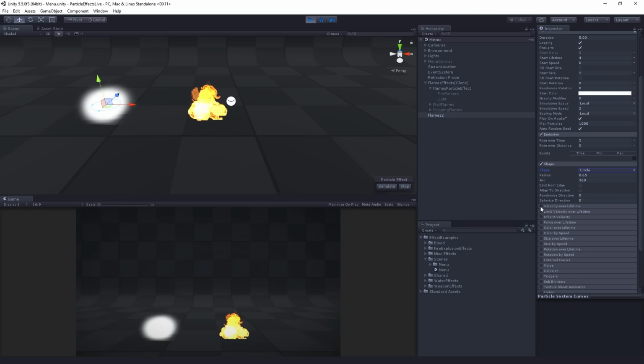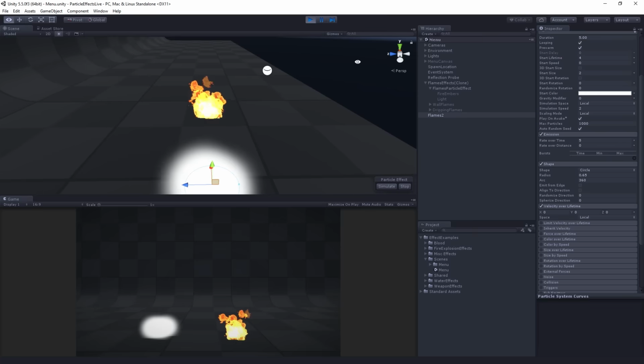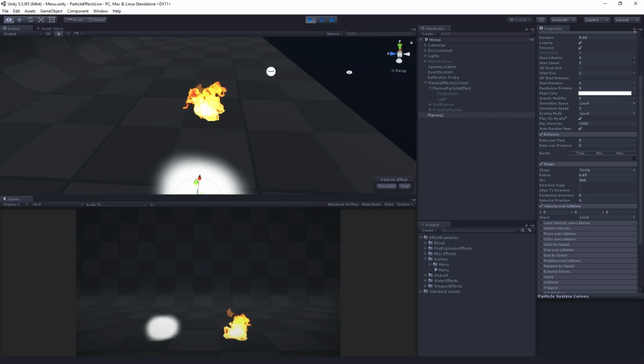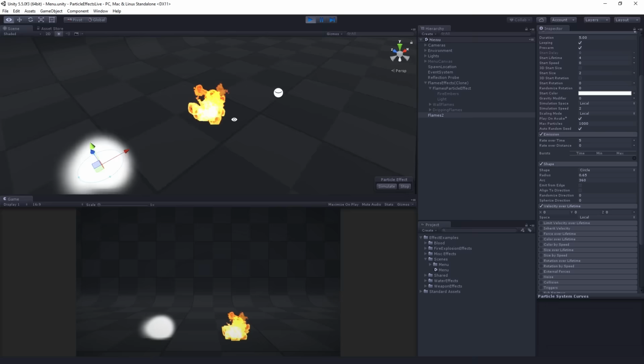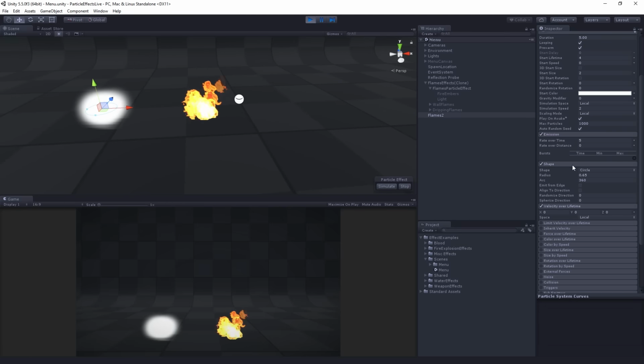And then we're going to move on to velocity over lifetime. And so what we're going to do here is we're going to add a little bit of movement along the y-axis, which we can kind of see here. We're not really getting a ton here. This actually is a question in my mind about whether we even need this, but it is there in the original system, so I'm going to use it.